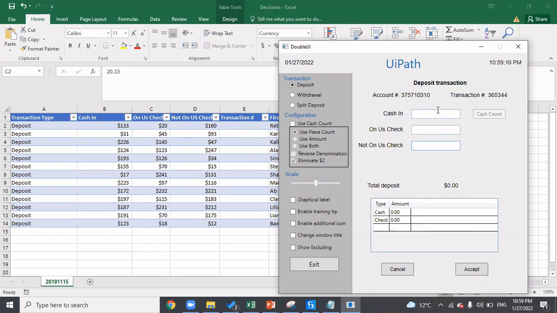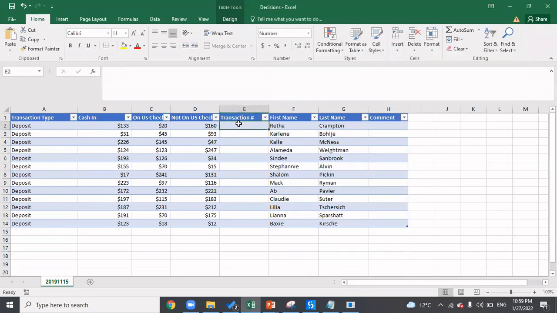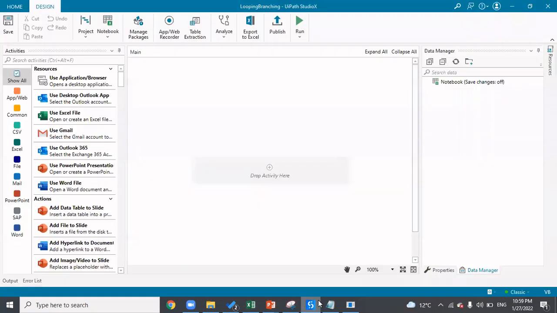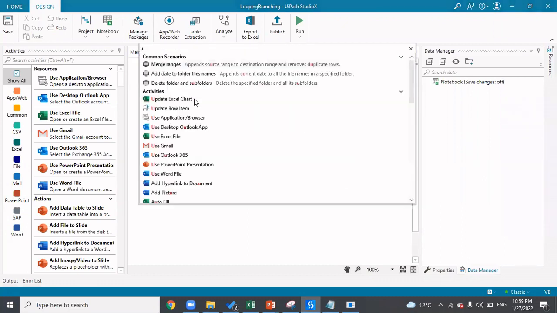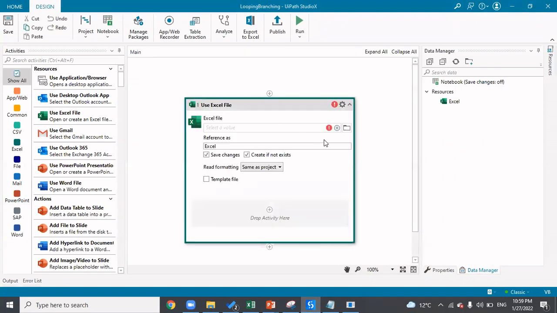So let's first go with the if statement. What if we want to check that if this particular thing is empty, then just enter these values onto the app. Okay, so that is the first basic thing. For that, what we're going to do is first use the Excel file, which actually has all these values. I'm going to use Excel file.